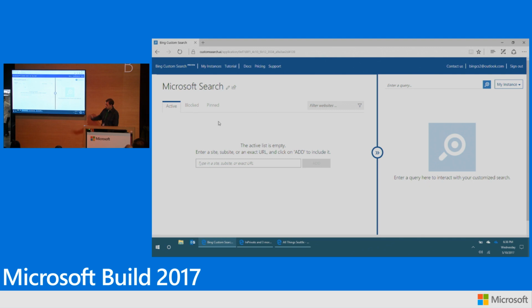So over on the left, in this whole area here, is where you're going to configure your search engine. You're going to add sites. You can adjust ranking options. You can block some. You can pin them. I'll get into pinning in a little bit. And over here is where you're going to preview your search. So let me just start off with Microsoft.com.